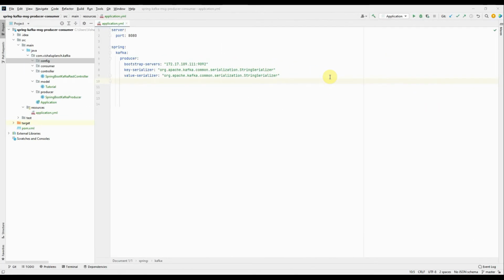Okay, so I am on IntelliJ. I'm using the same application that we created last time. The only thing is I have renamed it to Spring Kafka Message Producer Consumer, because we are adding the consumer part. Last time we added the producer properties. Now we will add the consumer properties. So similar to Spring Kafka Producer, we have a Spring Kafka Consumer.